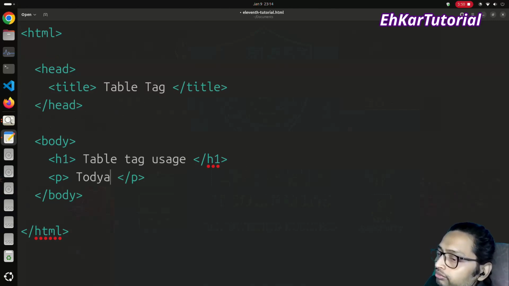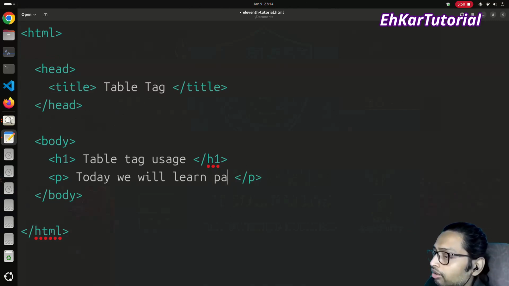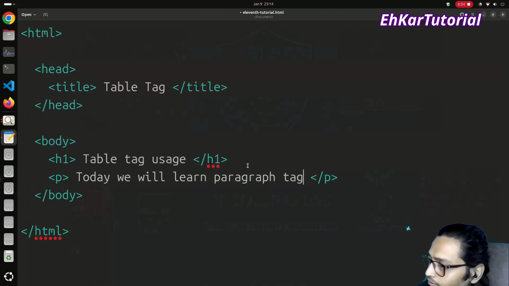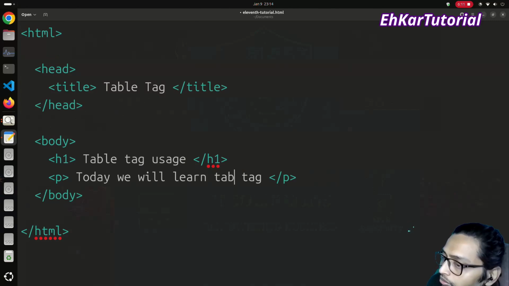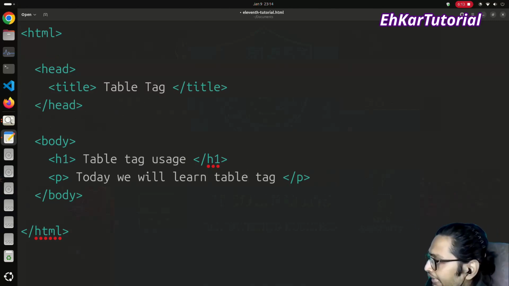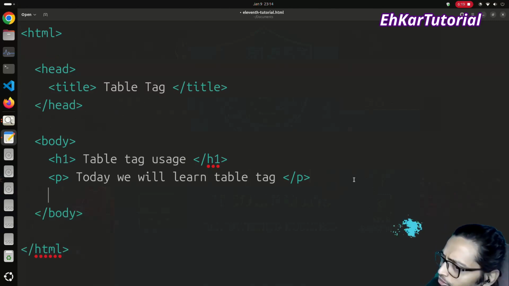Today we will learn the table tag, not the paragraph tag. Table tag. You should tell me if I make a mistake. If you don't notice, then how will it be? It's not good. You should respond.